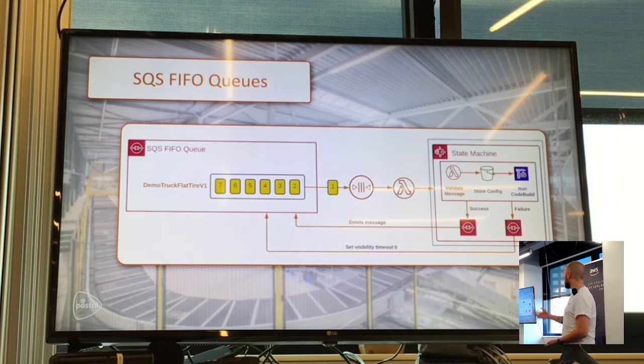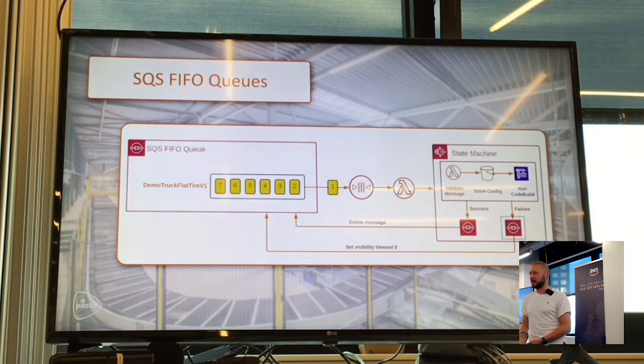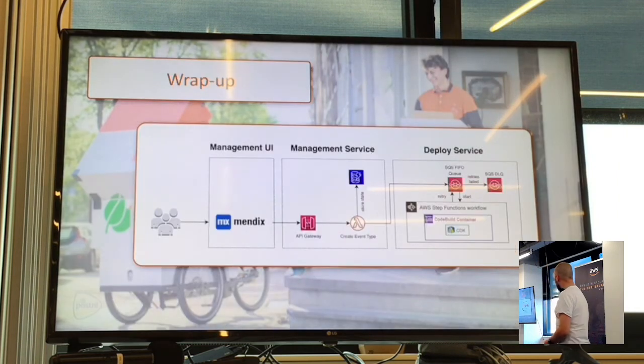And then the state machine will do some additional processing and then run CodeBuild. If every step in the state machine is successful, then the state machine will delete the message from the queue. And that will allow the next message on the queue to be picked up and the next deployment on this stack to take place. If any issues occur during the execution of the state machine in any step, then the state machine will set the visibility timeout of the message to 0, return it to the queue, and that will automatically allow this deployment to be retried. And that's the entire flow.